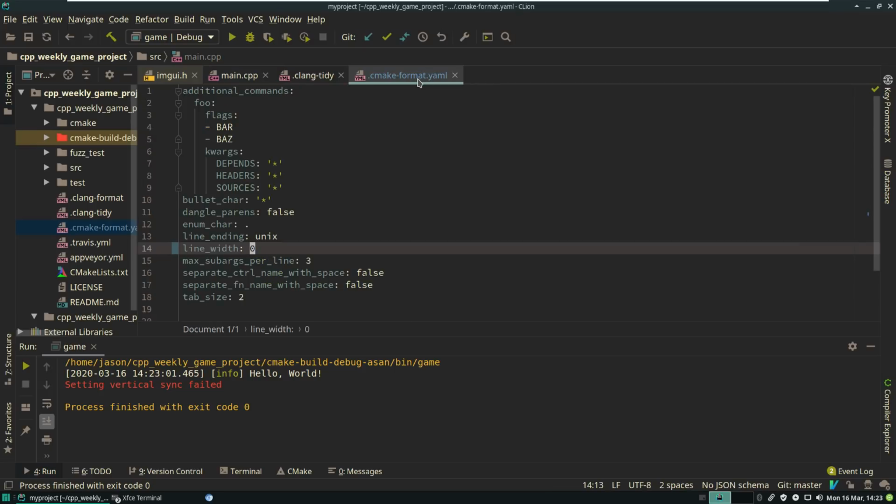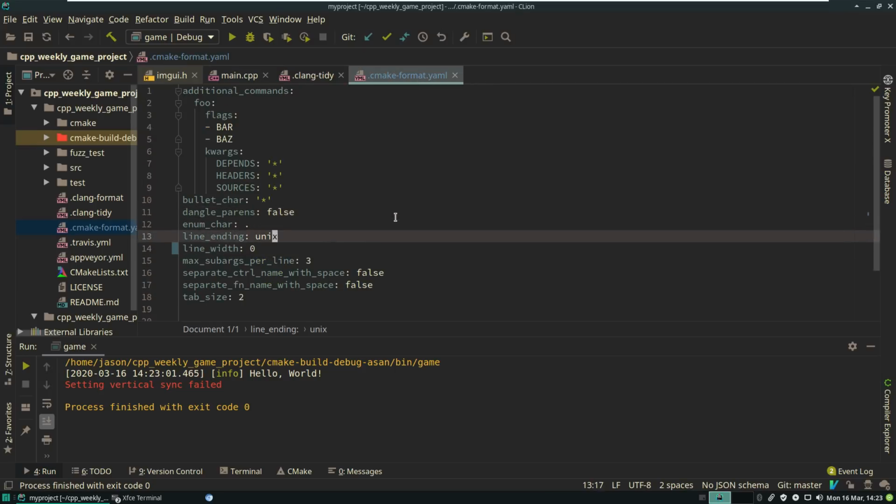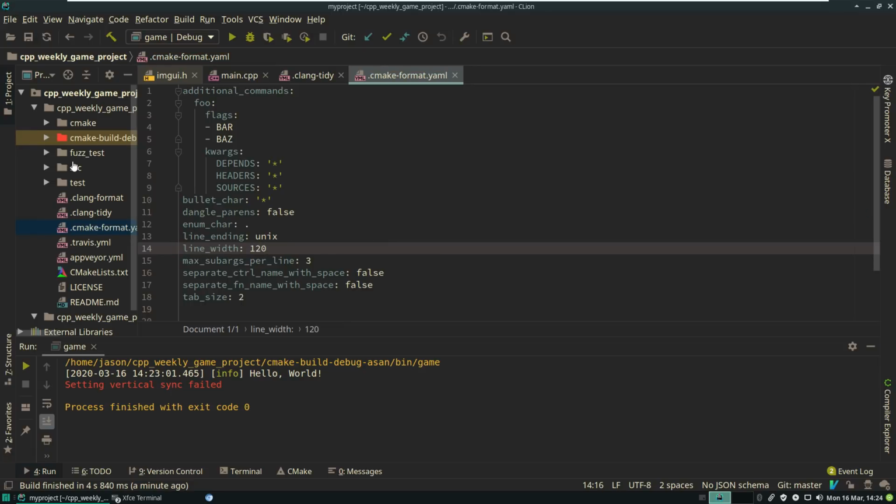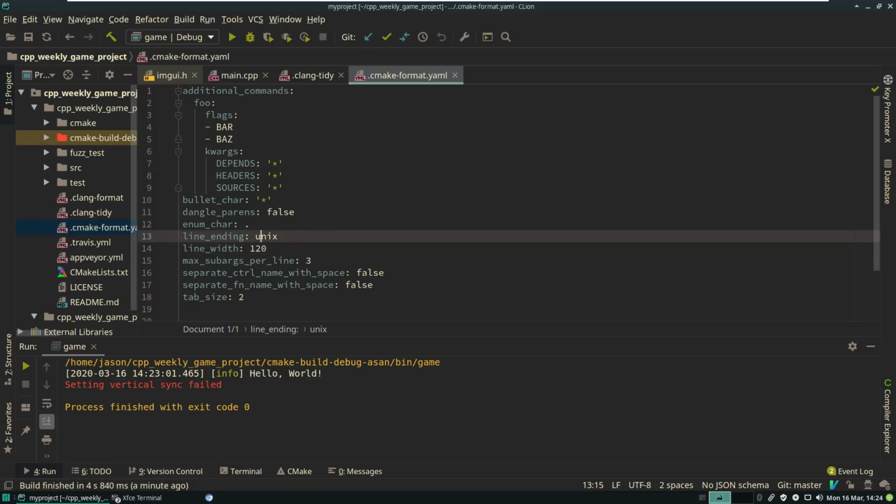So I'm going to go ahead and open my CMake format YAML file, which I was able to access by clicking over here on my CMake format file in my CLion tree. Just a reminder here that CLion is not sponsoring this project at all. It's just the editor that I am choosing to use for this project. So I'm going to set this line width here to 120. It was set to 0. I'm going to set it to 120.